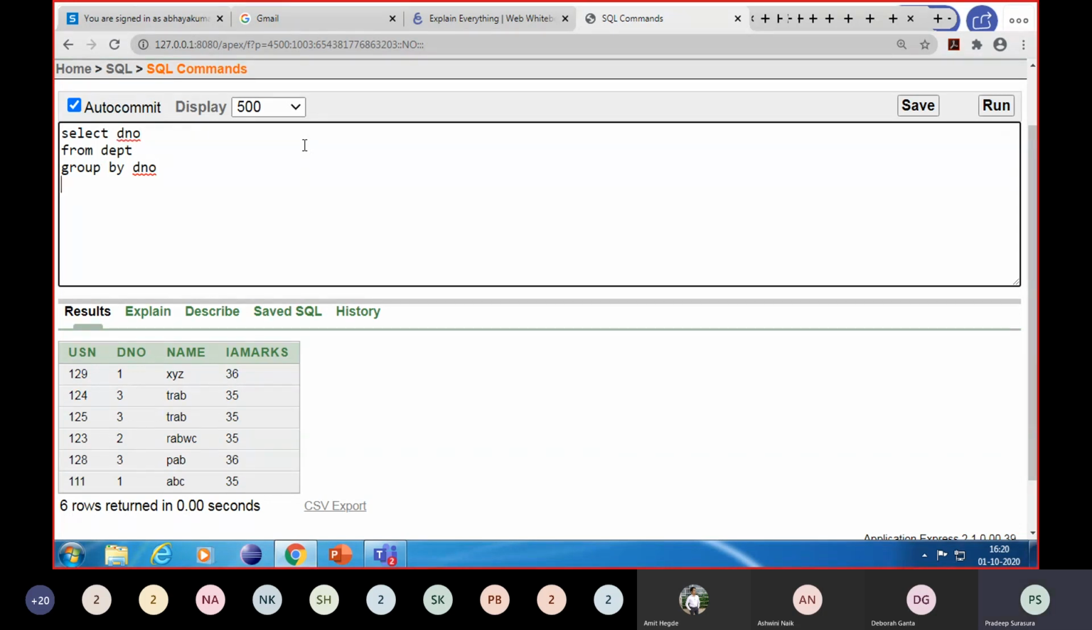Now I will write count, having count star greater than 3. I don't think this will work out. No. Okay, let me change this to stud.